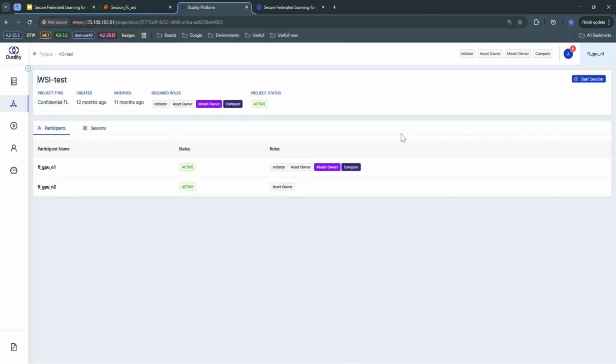Next, when we drill down into the project, we can see that I am representing the first medical center, and this project includes two participants. I have the roles of session initiator and analyzing party, meaning I am entitled to receive the results. I also have the asset owner role, allowing me to add data to the project, and the compute owner, which means the aggregation will take place on my side. The second participant is strictly an asset owner.